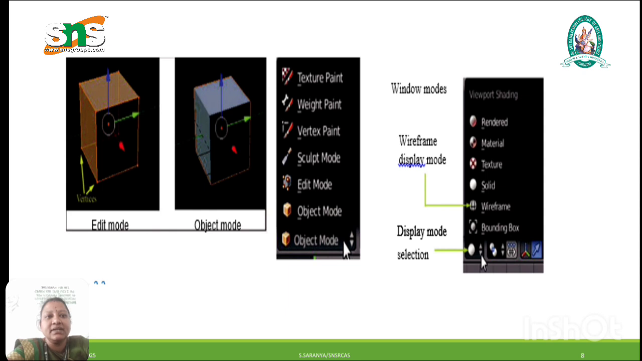In that we can see texture paint, weight paint, vertex paint. These come under object mode. Sorry, edit mode. In that there are extrude, solid, background. These will come under the edit mode.